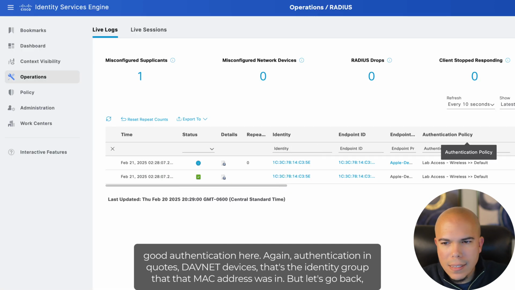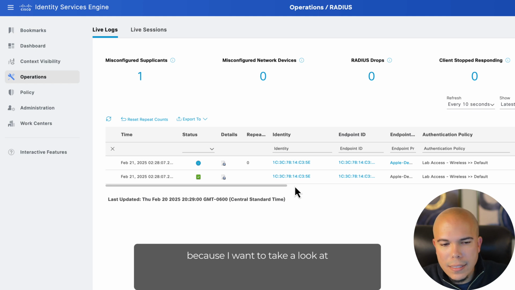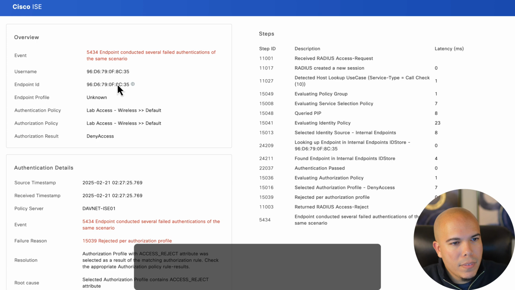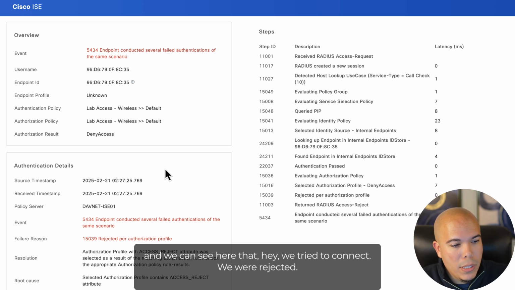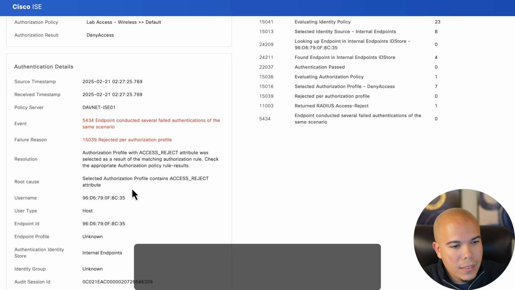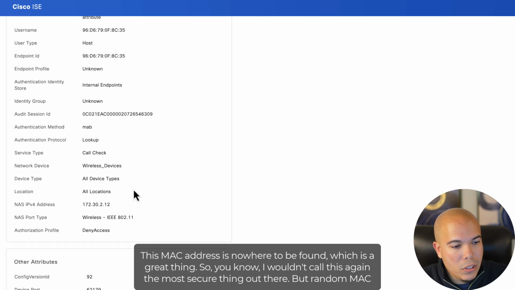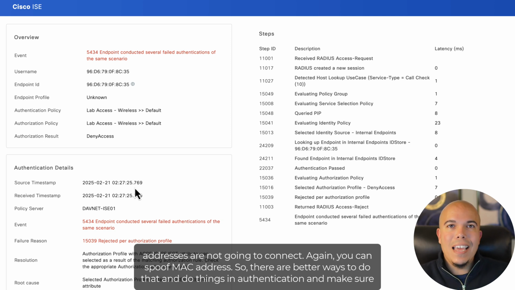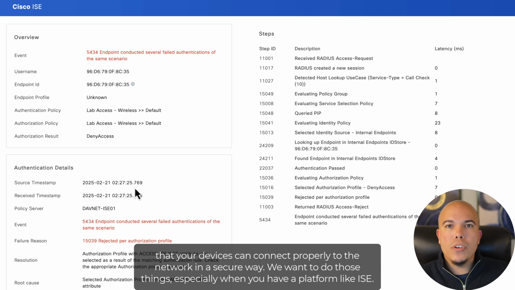But let's go back because I want to take a look at the ones that were not working. Let's click on that. And we can see here that, hey, we tried to connect, we were rejected. This MAC address is nowhere to be found, which is a great thing. So, you know, I wouldn't call this the most secure thing out there, but random MAC addresses are not going to connect. Again, you can spoof a MAC address. So there are better ways to do authentication and make sure that your devices can connect properly to the network in a secure way.